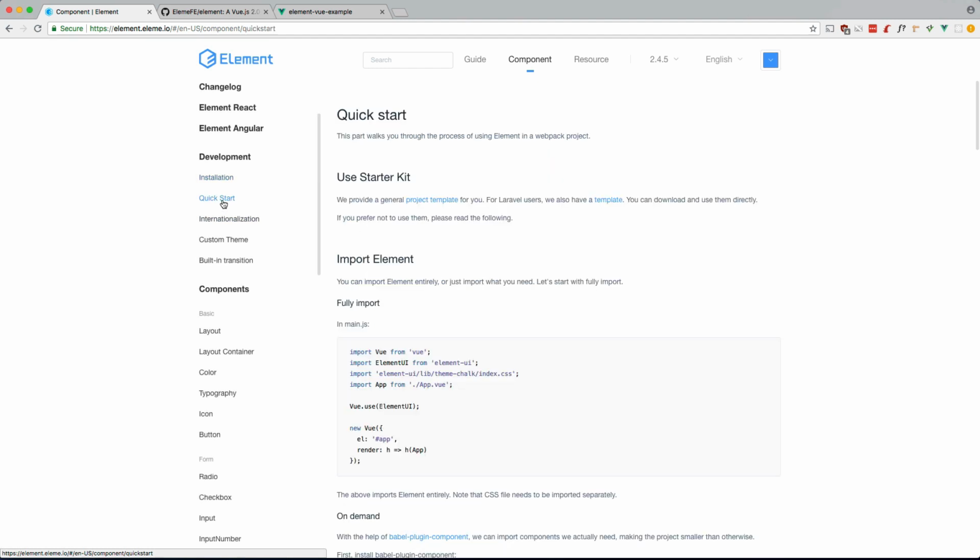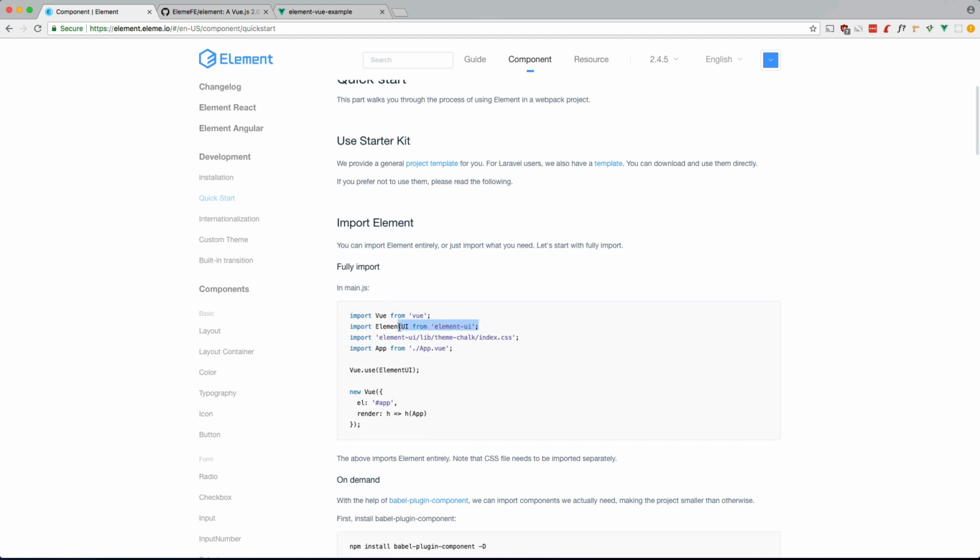So let's check out the quick start. So it looks like it's importing a few things here. We have the library itself, and we have some CSS for a default theme. And then we have to use it. Let me just grab all this.